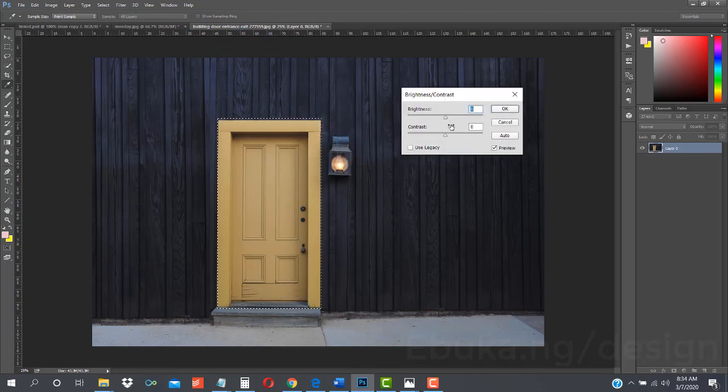So now let's see what happens. Preview is ticked. Ensure yours is ticked so you'll be seeing it while you're doing it. So let me reduce the brightness a little and increase the contrast. Can you see what's going on here? Good. So I put the contrast on the highest, and then let me increase the brightness.